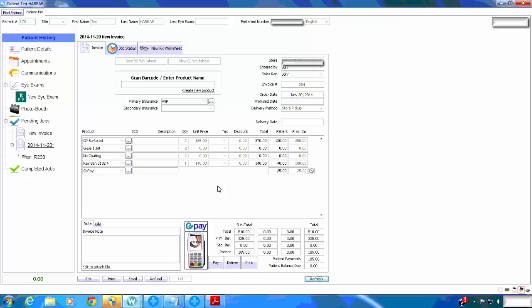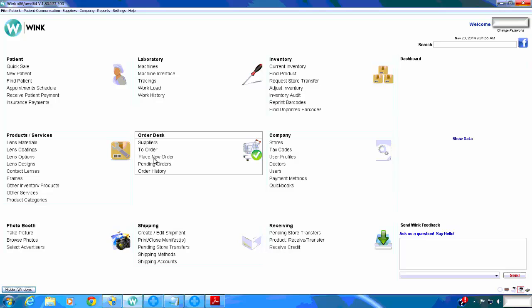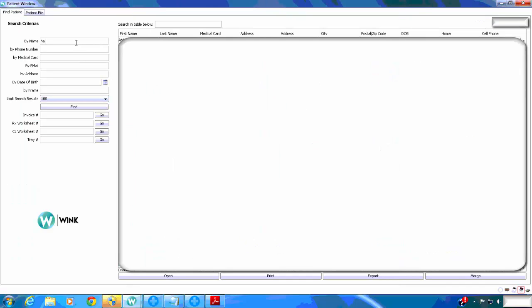Coming back in here, well, we're already here. Now your patient leaves. Now you go out and you send off your job to your lab, right? So now how do you send this job to the lab? There's two ways of doing it. Let me come back into the patient's file over here.